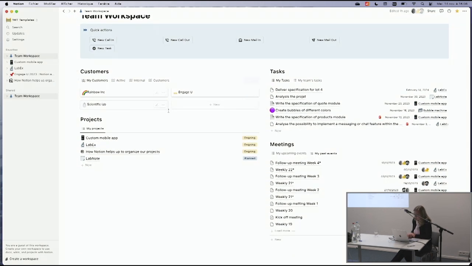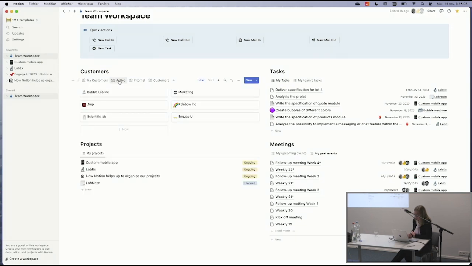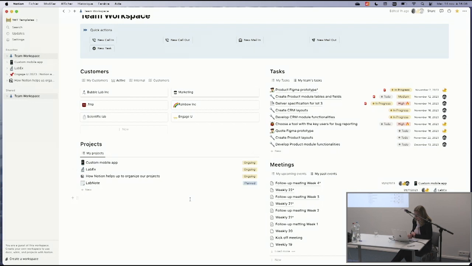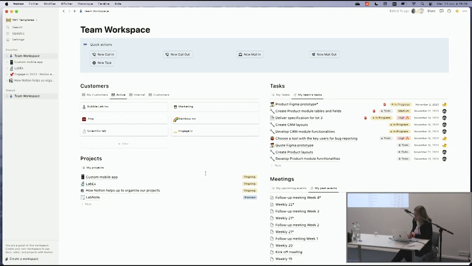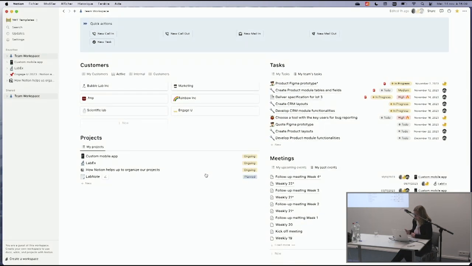And then we have here a list of our customers, and we can use filters to see only, for example, here, my customers where I am account manager, or here I can see all the active customers of the workspace. We have here a list of tasks, and one tab for my tasks and one tab for my team's tasks. We have here projects and here meetings. So that's a common page, but for project management, I need something a bit different.